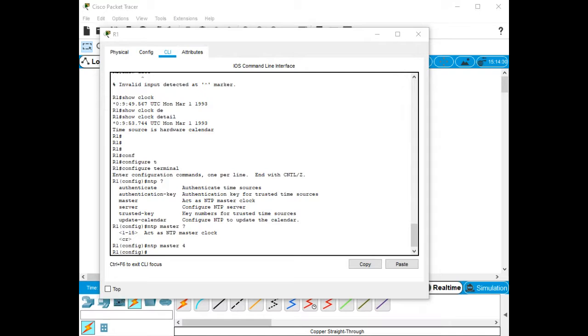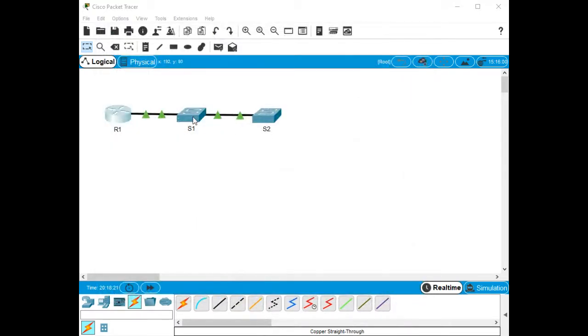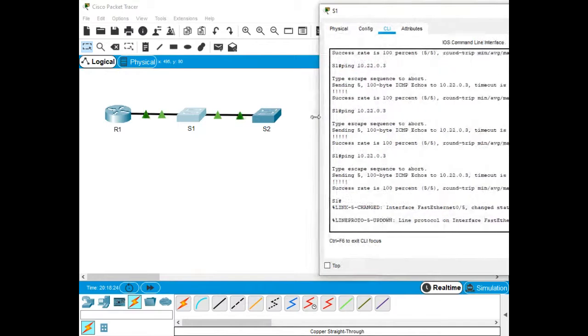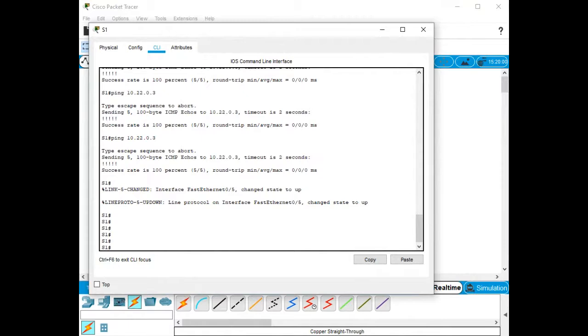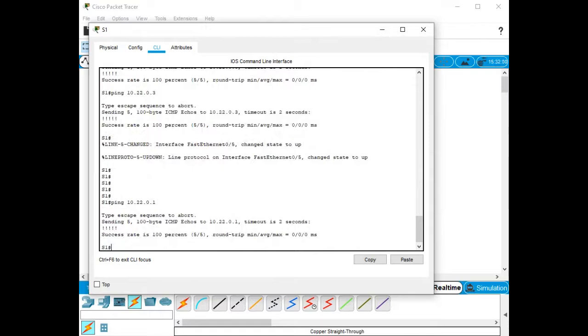Okay, now let's put this on the side, and let's go to S1 and make him be a client machine. Again, just a quick sanity check. Can I ping the router R1? And it was 10.22.0.1. That's okay. I'm pinging him, so we're good there.